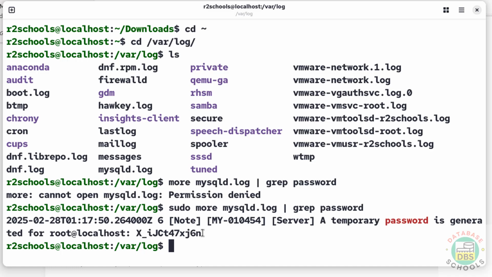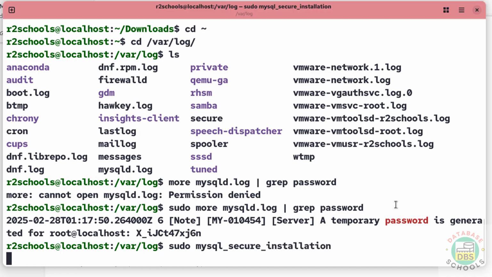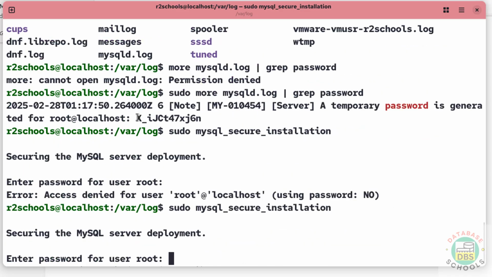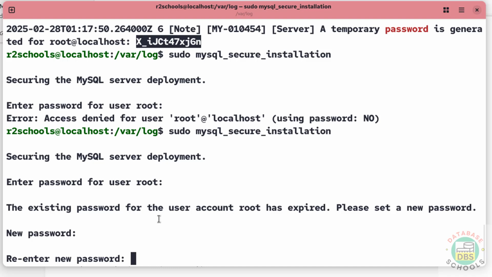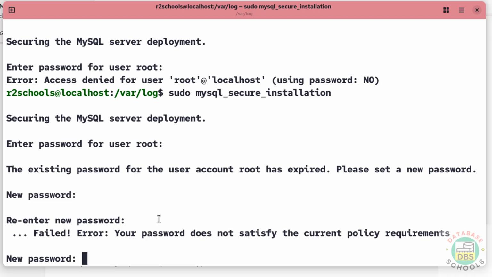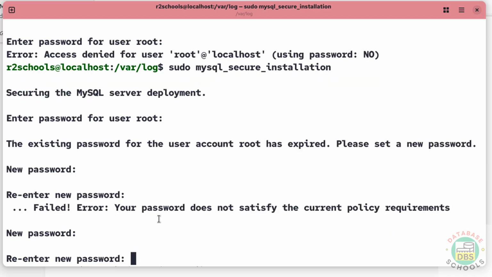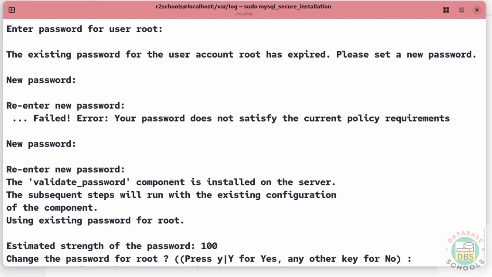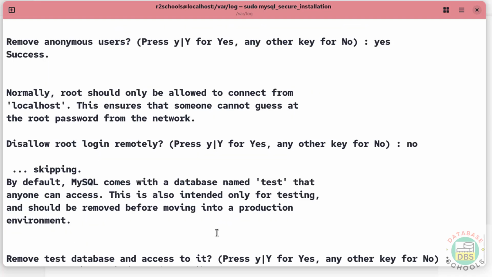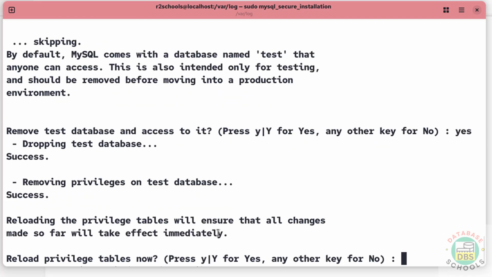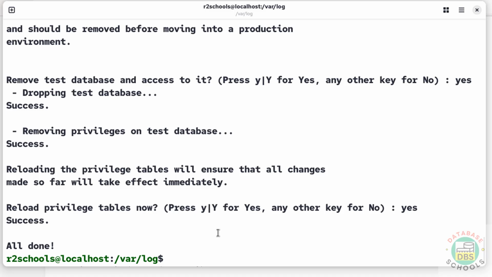So now we have to set the password for the root account. Run the command sudo mysql_secure_installation. Hit enter. Now copy this password. For you, this may be different, but you have the password in this file. Paste it, hit enter. Now we have to set the password for the root account. Confirm the same. The password is not satisfying the current policy settings, so give a strong password. Change password? No, because we have already changed. Remove anonymous users? Yes. Disallow root login remotely? No. Remove test database? Yes. Reload privilege tables? Yes. All done. So we have successfully set the password for the root account.